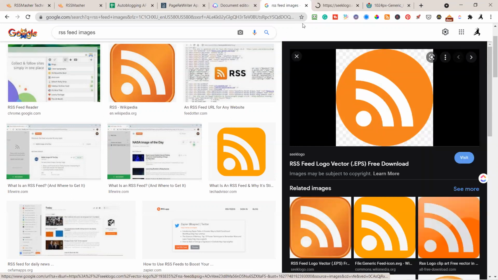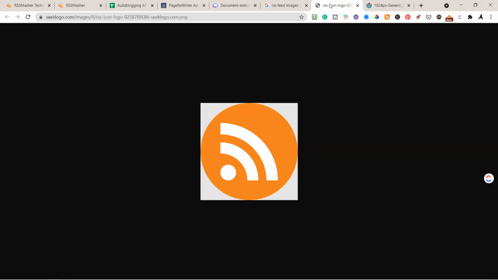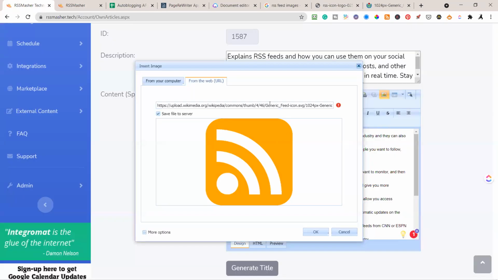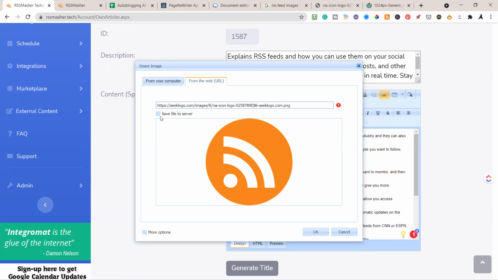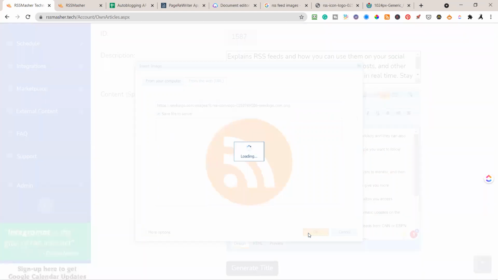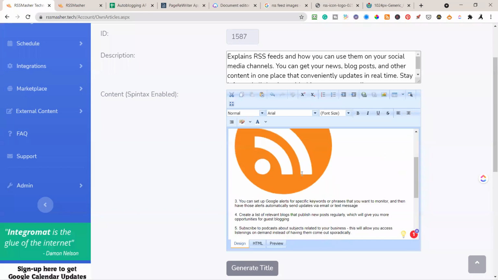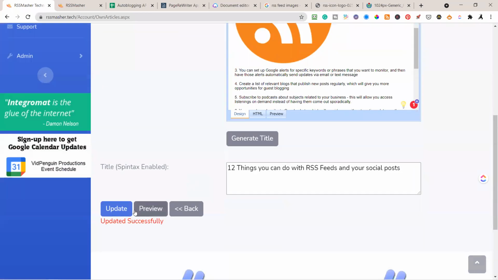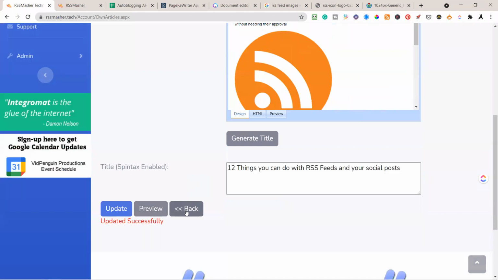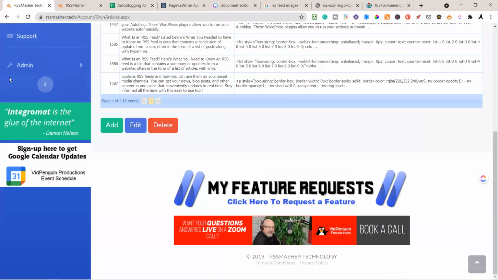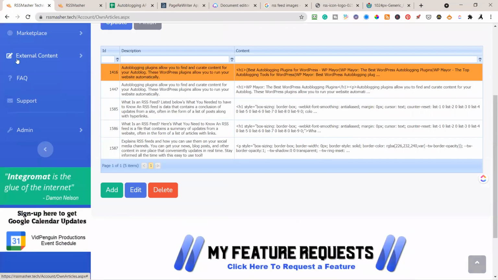Open image, a new tab. Okay, this is probably a better one. So I'll copy that. Yeah. And just come back over here. Wikipedia would have rejected us. Okay, save file to server. And that looks pretty good. There we go. Okay. Perfect. Yeah. See how it's done? Hit update, back, and I'm going to add it.